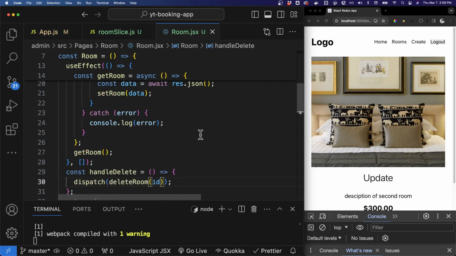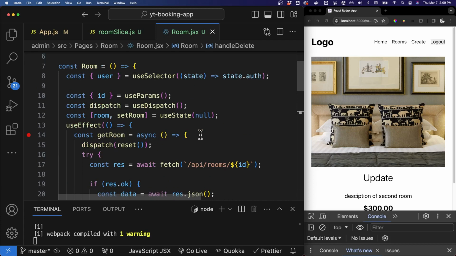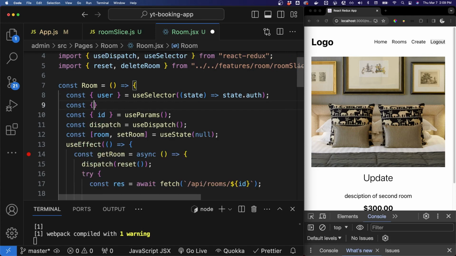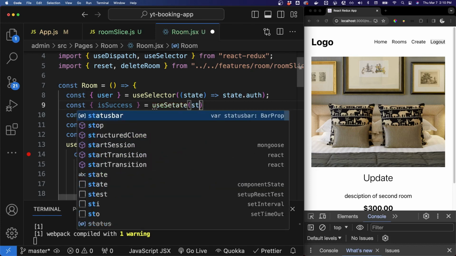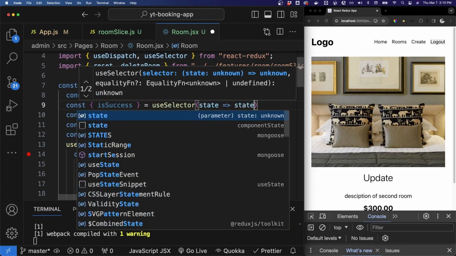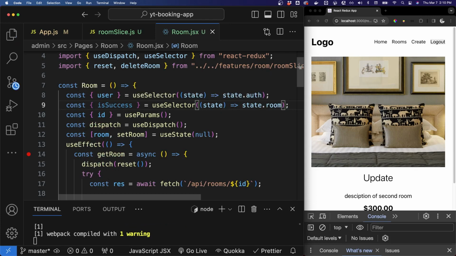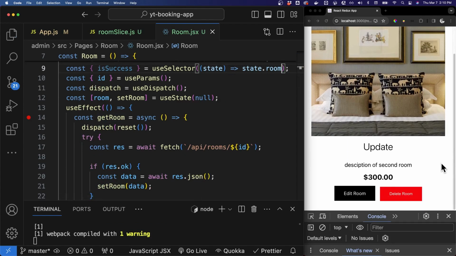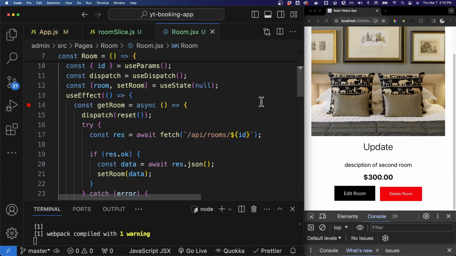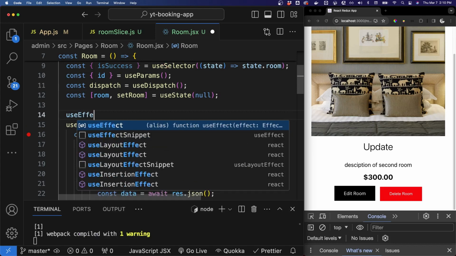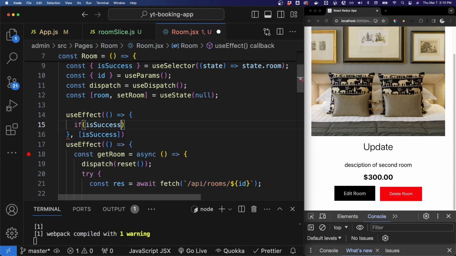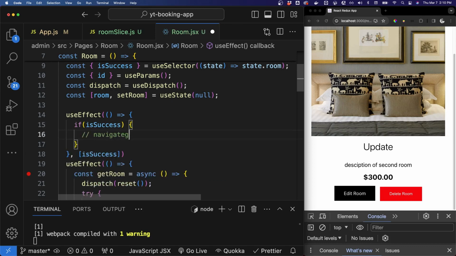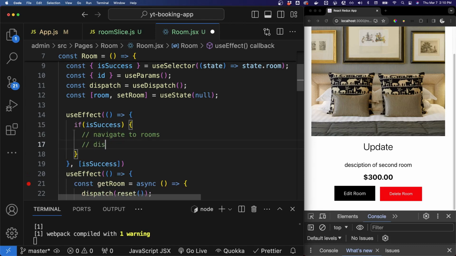Yeah. So let's check if it's successful. Use state, pass these, use selector, sorry, pass the state like that. Okay, so we come to use effect and then just take the success and we say if a success, let's do navigate to rooms and then dispatch reset.